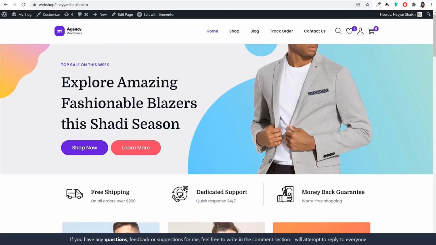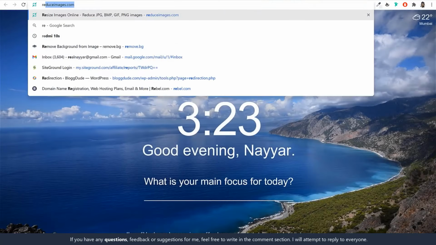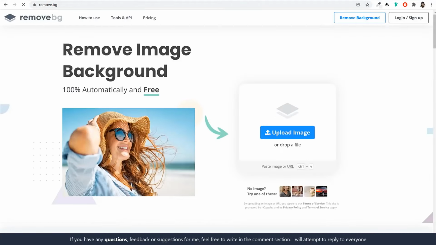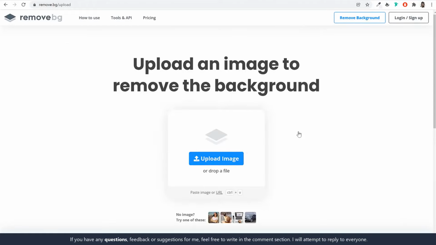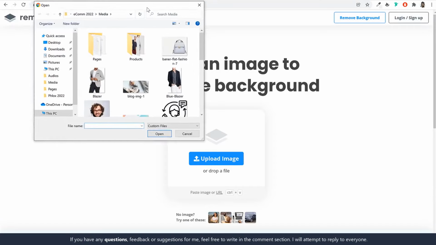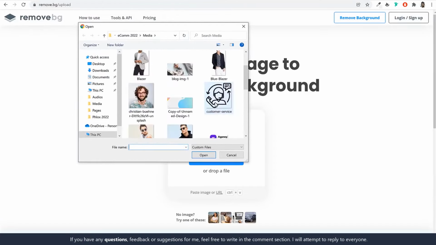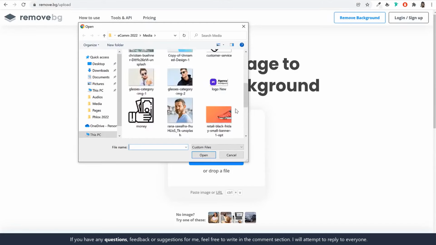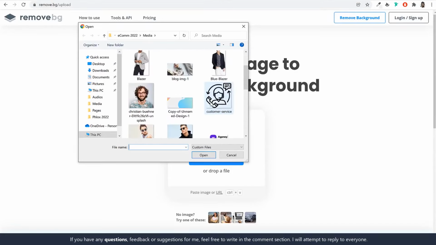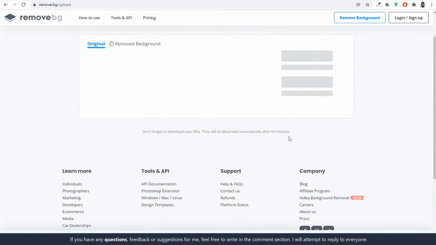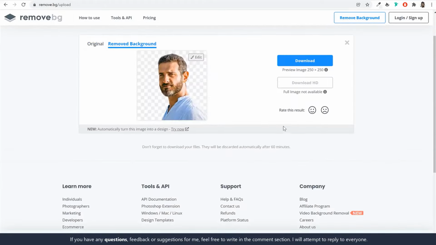The easiest way is to use this website, remove.bg. As you can see, the website itself says remove background. Whatever image you want to remove the background from, you can just select and upload that image. The great thing about this website is that even if the image is very complicated, it will easily do the work for you. I don't have any complicated image, everything is pretty simple, so let's just use this one, but even if you have a very complicated image, it will really do a great job.